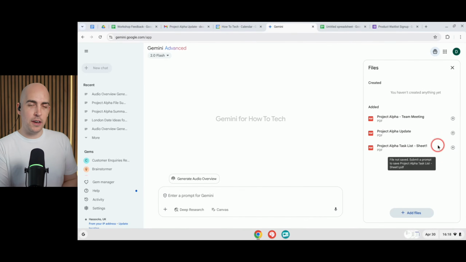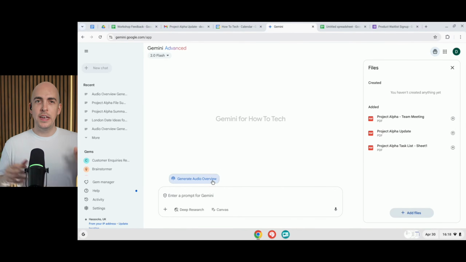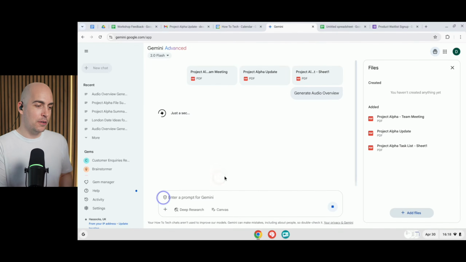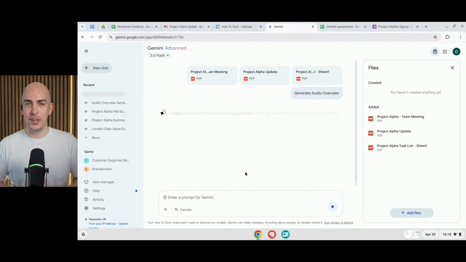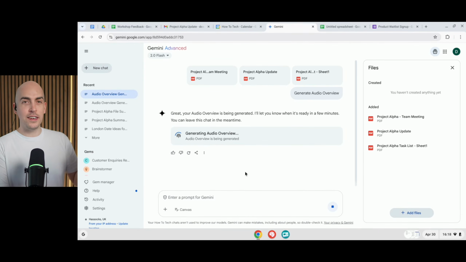So you see, when these files have uploaded here, a button has now come up called audio overview. So the first thing I might do is actually just ask questions about my project. I could say, oh, when's a particular deadline, or who's responsible for a particular thing. But the audio overview is just another way to get an overview of everything related to the project. So when I click that button, it's going to start creating basically a pretend podcast.